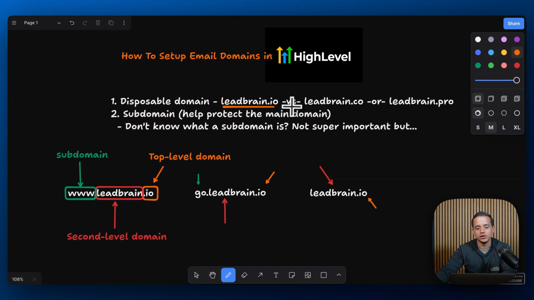So what I might do is set up a throwaway domain like, let's say, leadbrain.co, or I can remove the leadbrain altogether and come up with something generic like mailsender.pro, right? The reason for buying these disposable domain names is literally just to separate your clients from your actual company, because they are not an entity of your company. So maybe they should just be out on their own, right? So buy that disposable domain.